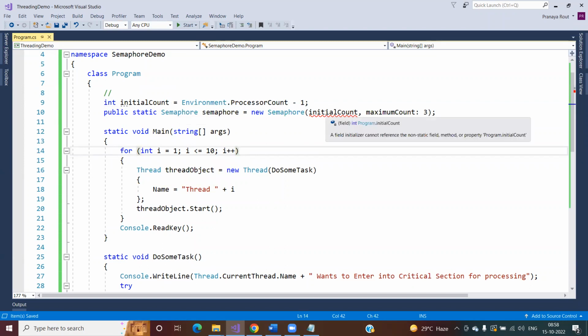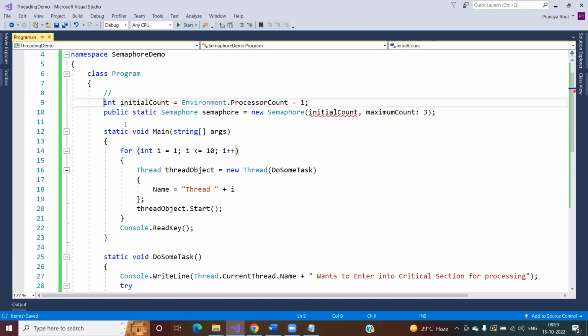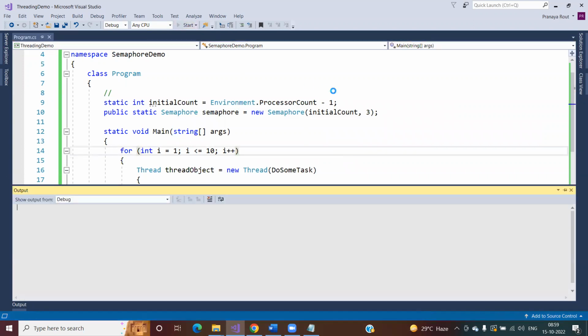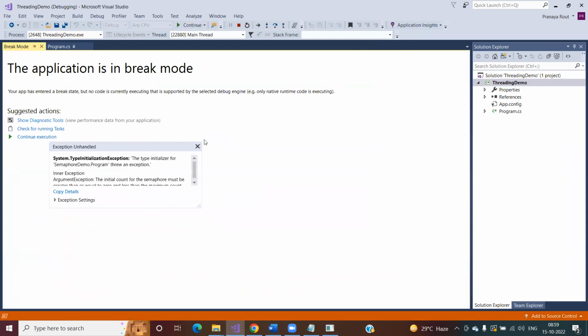This should be a starting point, right? So basically the number of threads available on your operating system minus 1 should be the initial count, right? If 8 threads are available, then it should be 7, right?